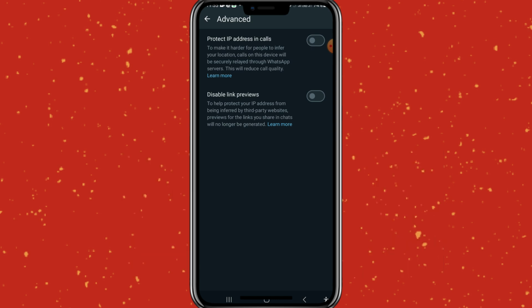If someone knows my IP address, then my device can be tracked. So it is very important to protect the IP address of your device. So in this way we can protect ourselves. So I simply have to turn on these two options.